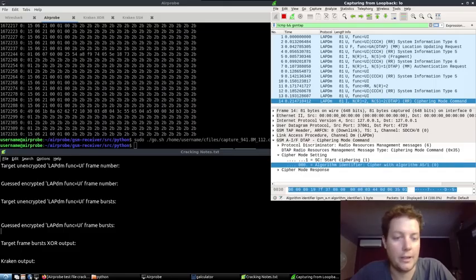Kraken can only crack A5/1 as far as I'm aware. So if it's A5/3, don't even bother. And A5/0 means that there's no encryption being used. So be very, very careful when you're decoding that traffic.